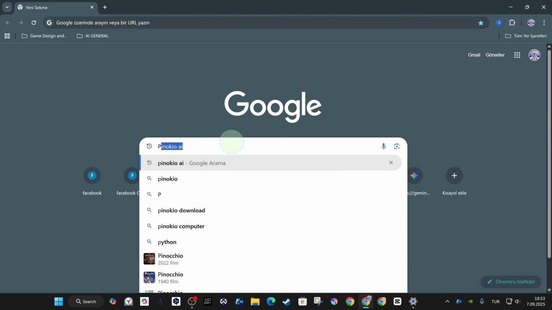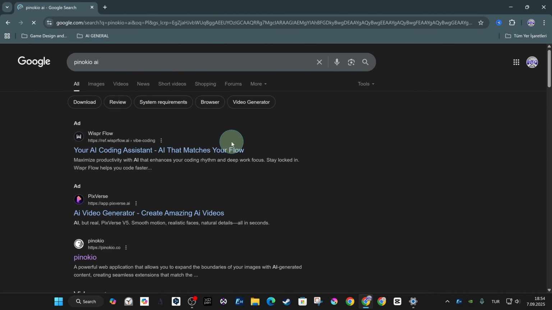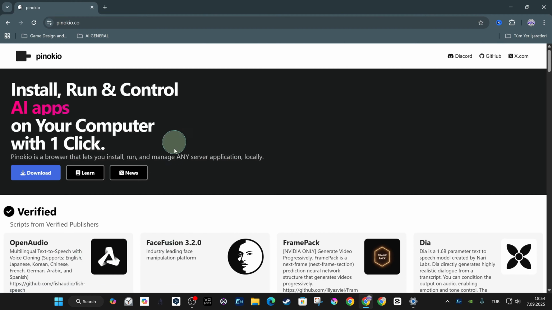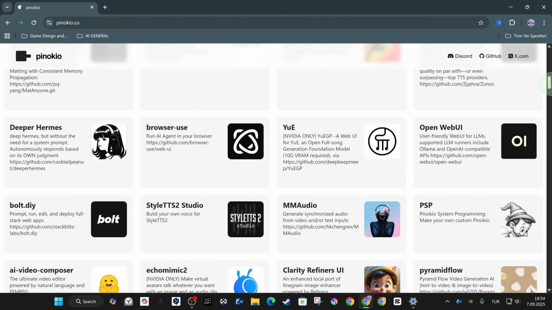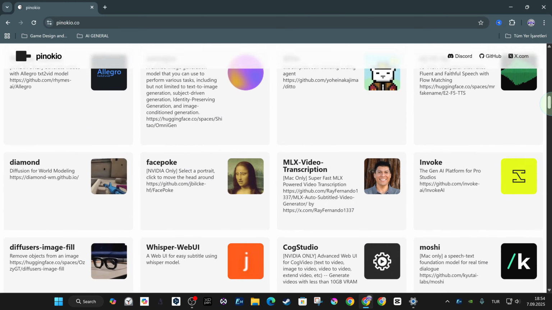Today, I'm going to show you a step-by-step guide on how to download and install Pinokio AI, which lets you install any AI application on your computer with a single click. Pinokio is a browser that allows you to easily install, run, and manage AI applications, servers, bots, and more, all locally on your computer. It handles everything with a single click, eliminating the need for complex command line operations.